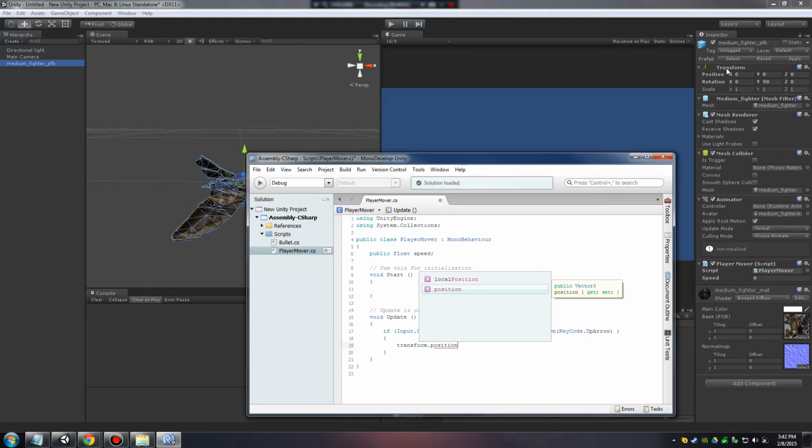We see the transform class. We want to change the position inside the transform class. So we write transform.position is going to be increased, plus equals, by Vector3.up times my speed.